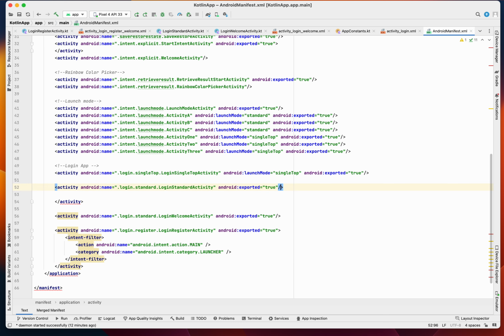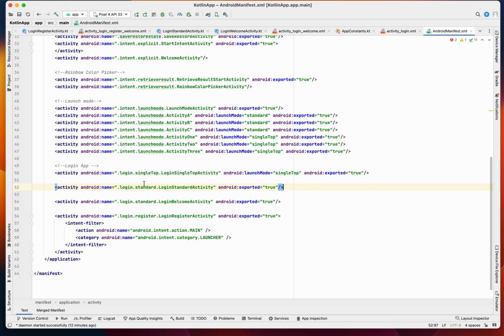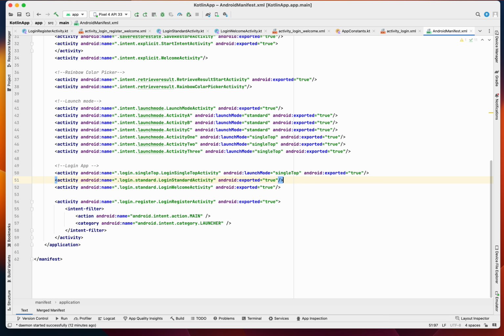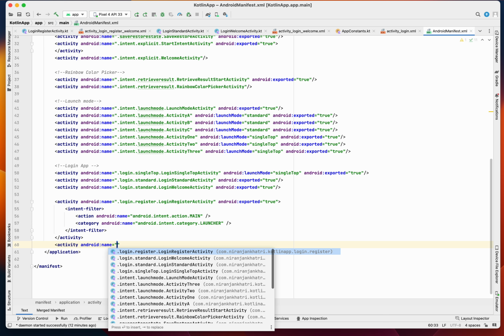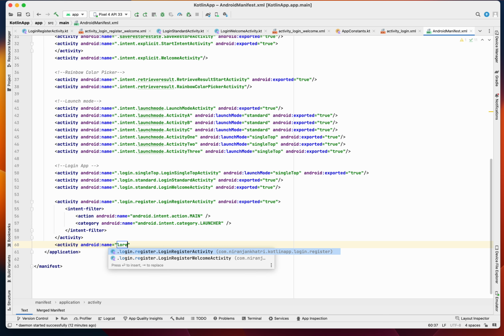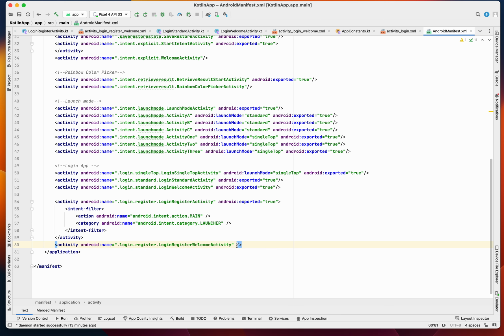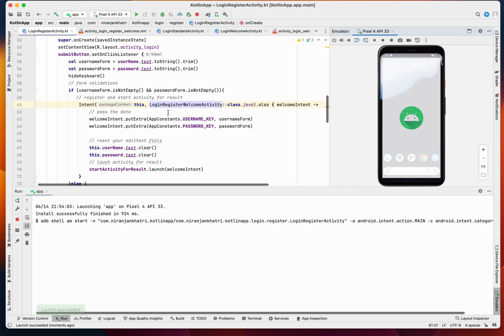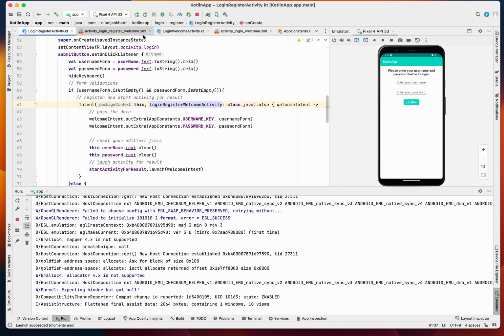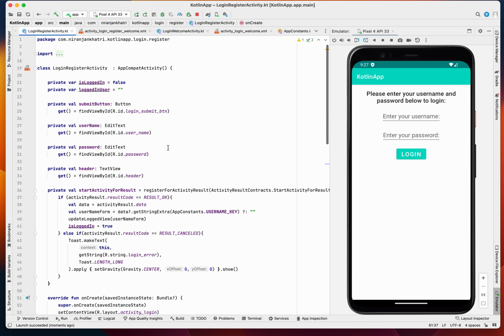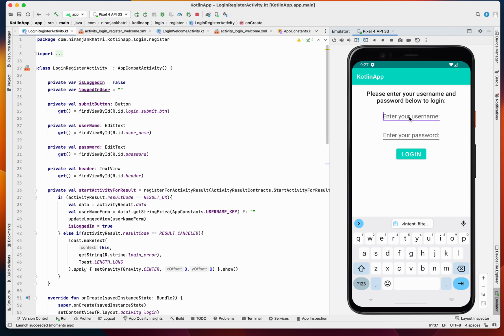Okay, let me close this. And we have another activity which is logging register and welcome activity. Okay, it's also pretty much exported to true, and voila guys, so I think we made it. And let's go back to our activity. Let's launch the activity and let's see if it is working.